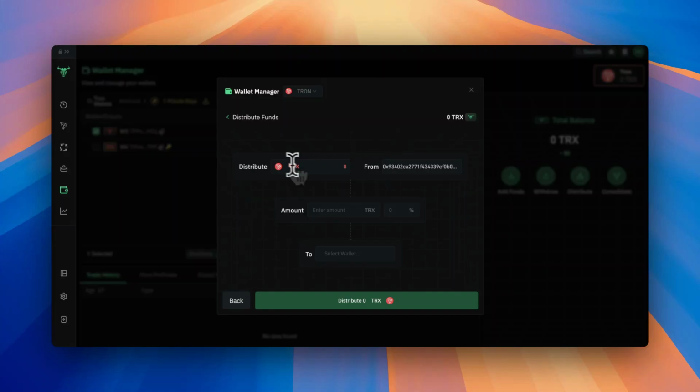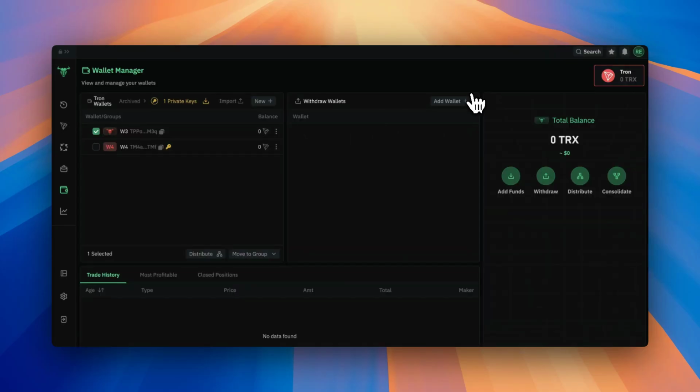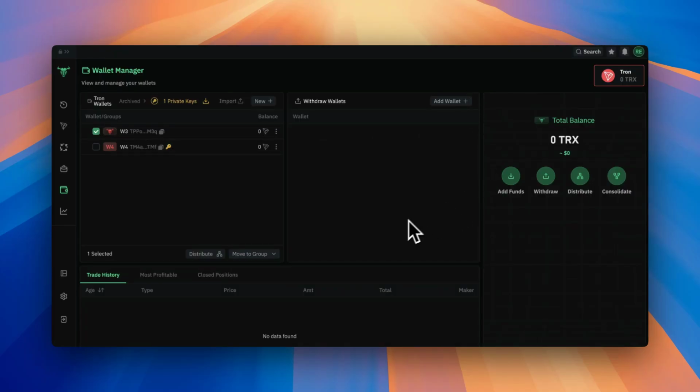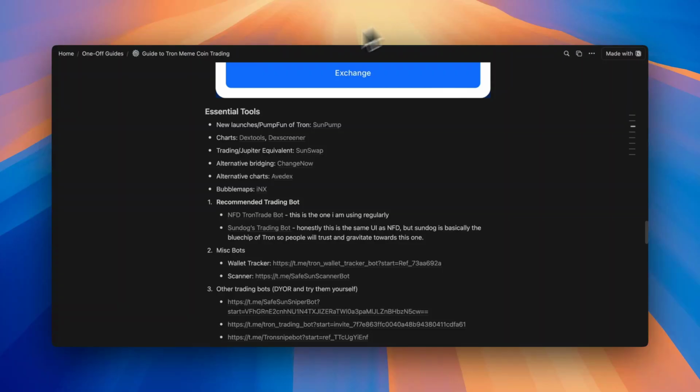Distribute tokens, which, let's say you get in on something early, like you have 1% of a token, and you want to send half of it to a different wallet. You can go ahead and select a different wallet to send half of those tokens to, and vice versa. Let's say you have a bunch of TRX across like 5 different wallets and you want to consolidate it to just one. You go ahead and do that pretty quickly here in the wallet manager. I have a deeper guide that talks about managing multi-wallet trading in BullX. It's applicable to all chains that I'll link in the description as well, and in this guide.